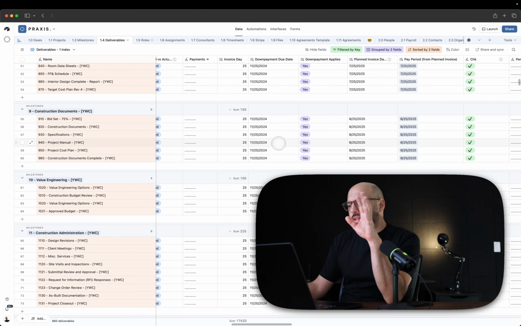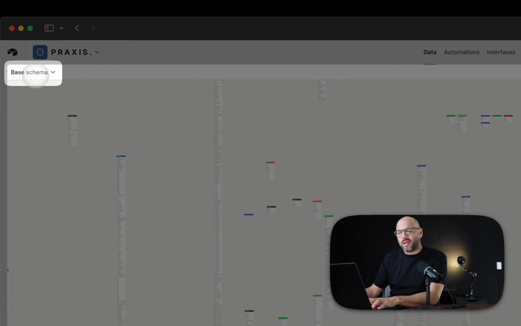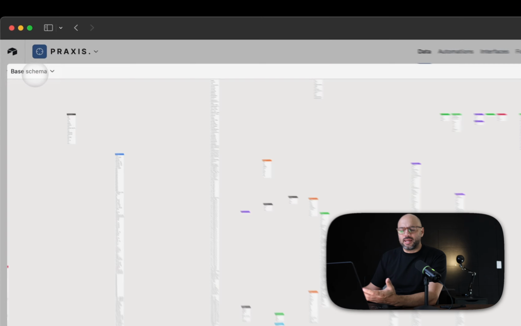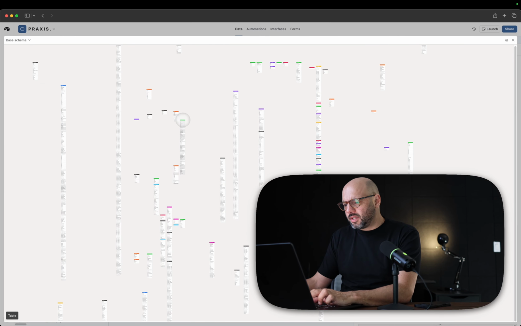And the beauty of this is that data in the different tables can talk to each other. A good way to visualize this data is with base schema. So a base schema is an interesting way to visualize the data. You can see here, there's all these elements.